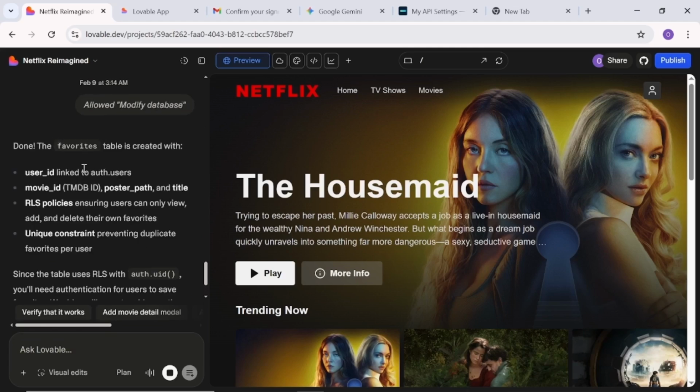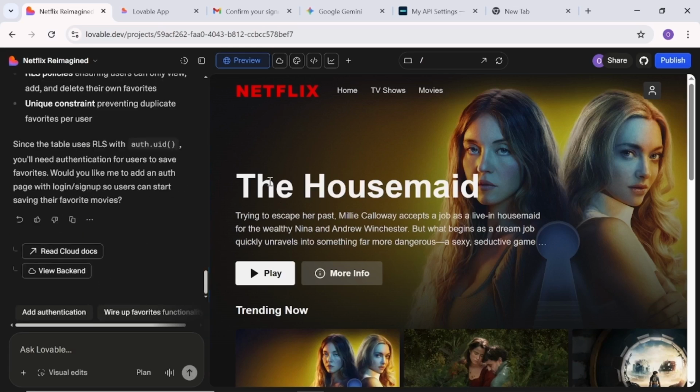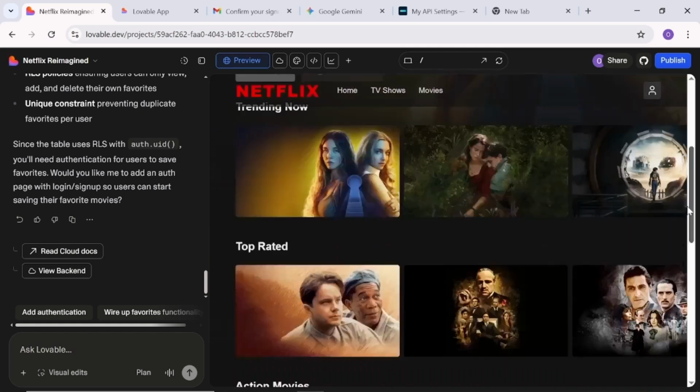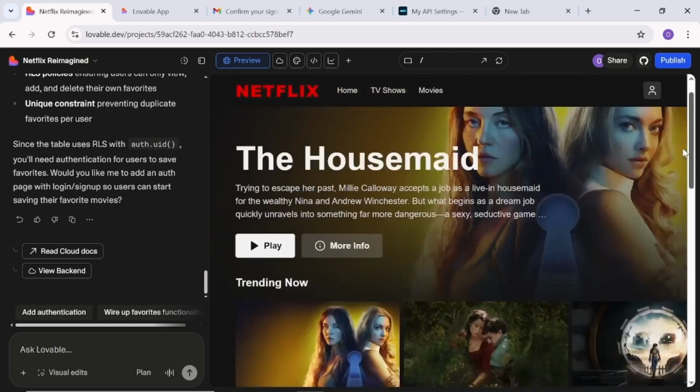Now this is done. The favorite table is created. We have a user ID, movie ID, RLS policy, unique constraint. So that's just the favorite table being created, and then our SQL enabled. So we'll move on to the next prompt.